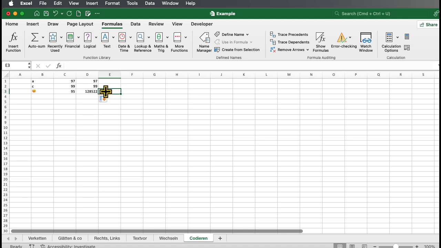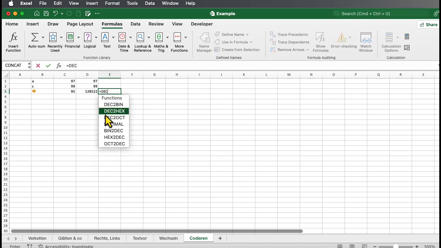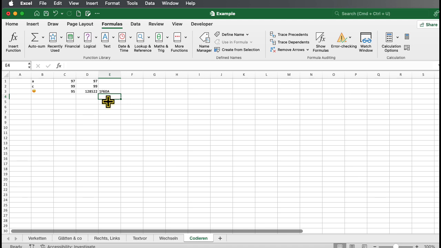We prefer to go for the hex representation, so what we can do is to use this function dec, decimal to hexadecimal. Enter this number. And you see the hex representation would be 1F60A. And we can check if this is true.